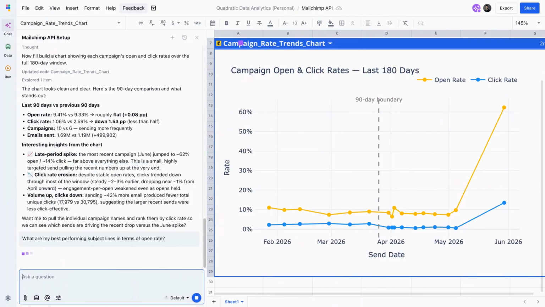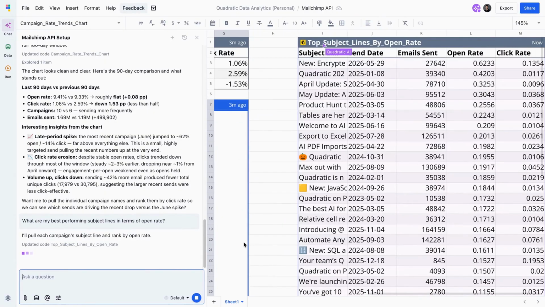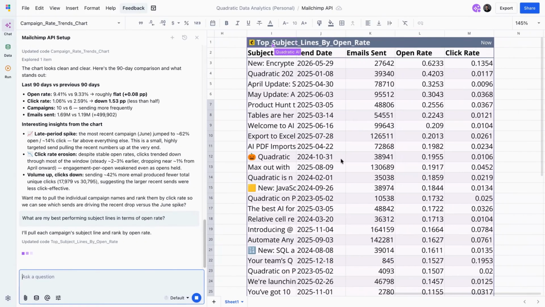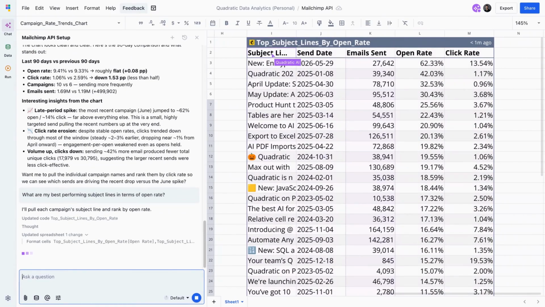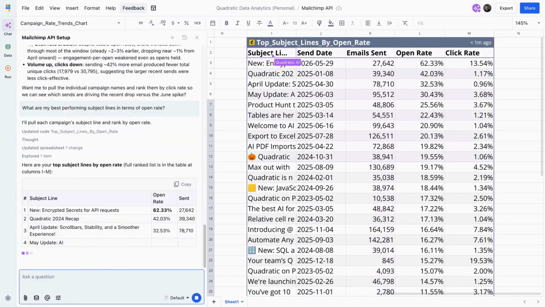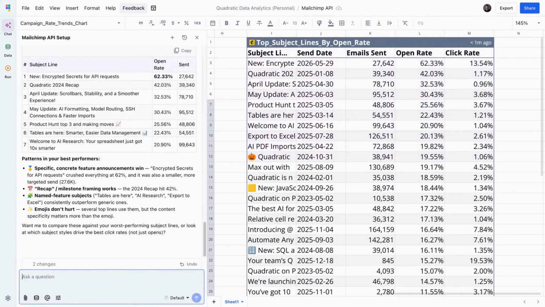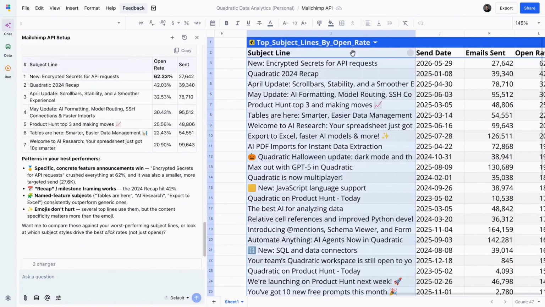Now I'll go one level deeper. I'll ask what my best subject lines are in terms of open rates. This is the kind of follow-up that would normally mean going back to the source tool, changing the export, pulling a different report, and rebuilding the spreadsheet. Here I can just ask the question and I get a list of all my emails and their metrics. It's going to recap in the chat, and I'll also do some manual formatting like you normally would in any spreadsheet.